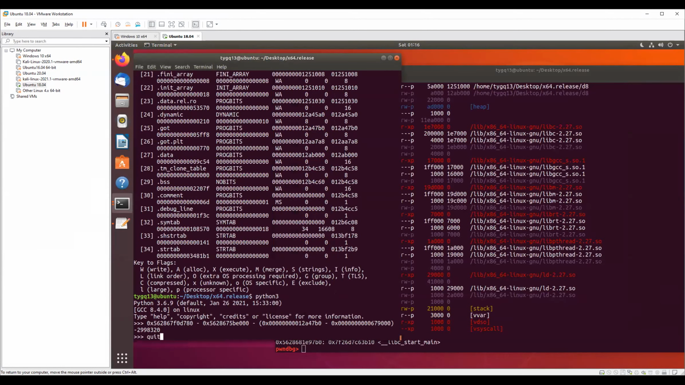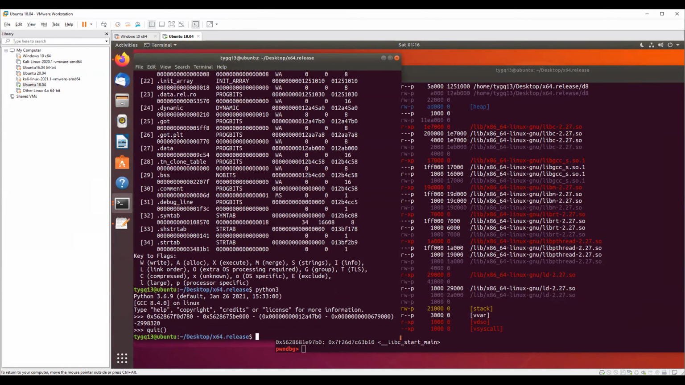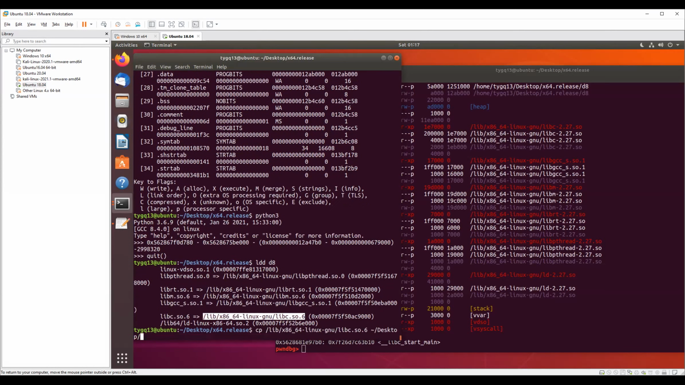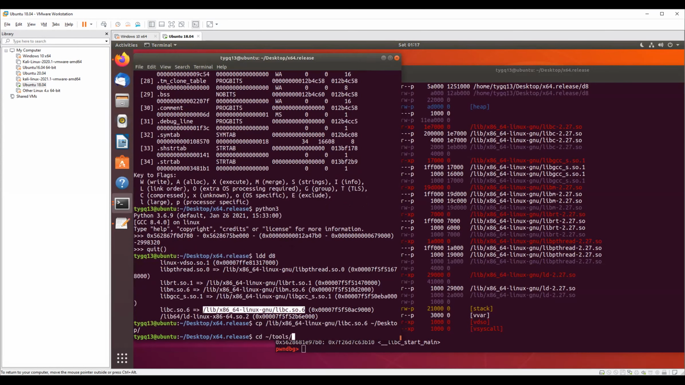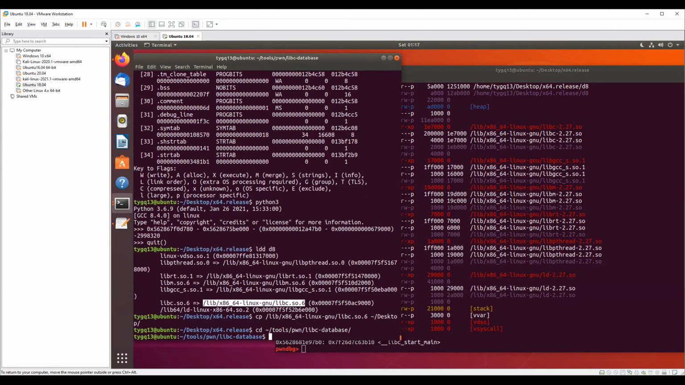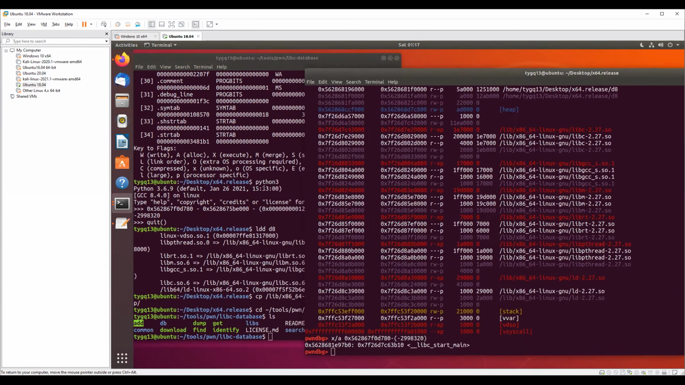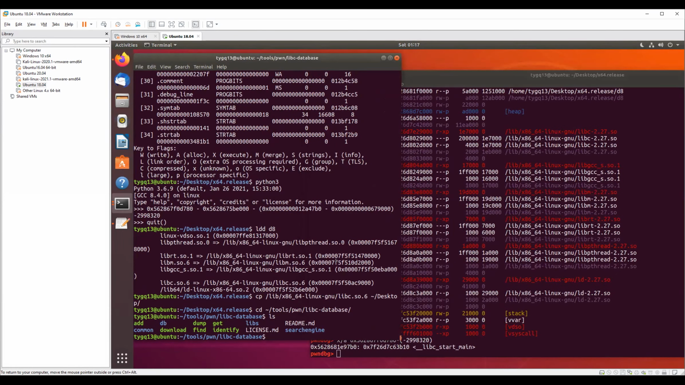But since we are in a local environment, we can just get a libc file. And we use a tool called libc database search. Then we just search the offset of our local libc file.